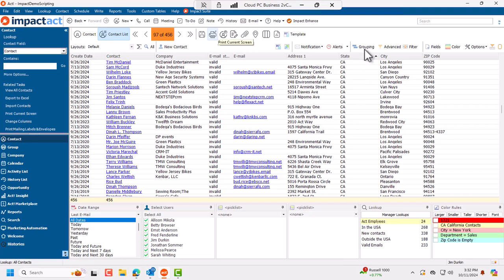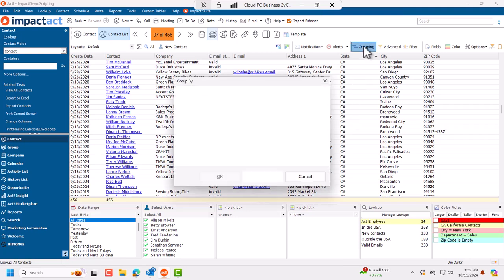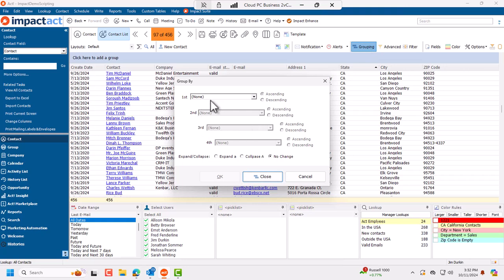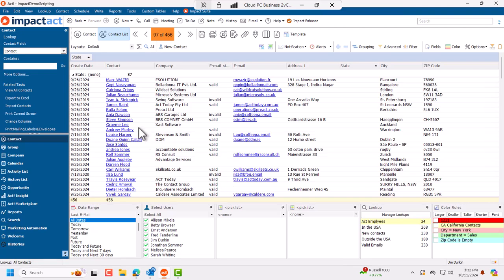So up here, we have our grouping button now. So if I click on grouping, it then says you can group. You group by 4 deep. I'm just going to select one right now. I want to say by state. So I'm going to say by state. I'm going to say okay. And we're now grouped by state.